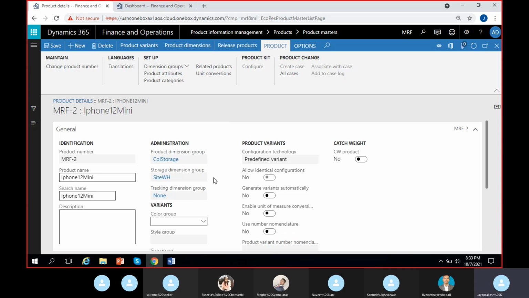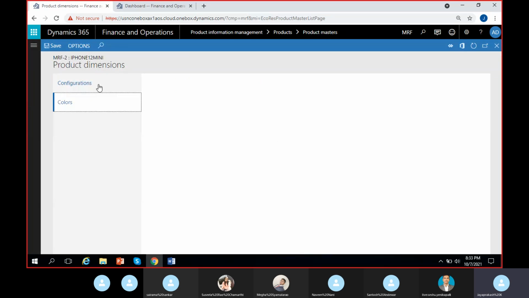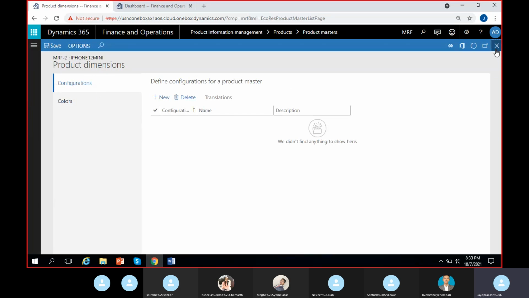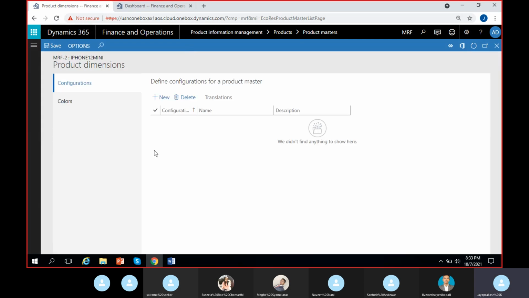Clicked here. Then somewhere you can give product variants or product dimensions. So this is the product dimension group, right? Here you can give product dimensions. So we have color and configuration, right? Here you can see both colors and configurations. So I'll show you once again. So I'm in the product master. I can see product dimensions here at the top. Click on product dimensions. I can see both color and configuration.